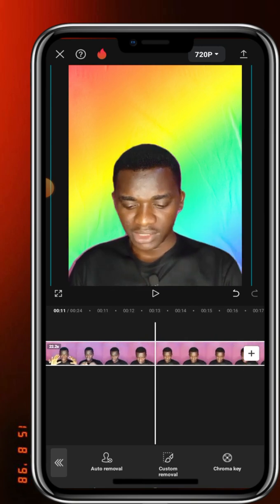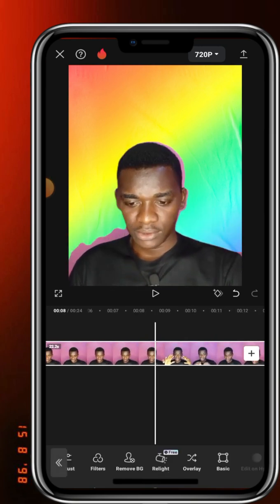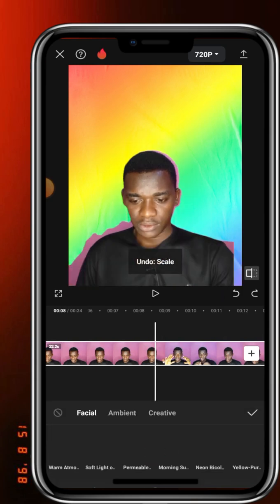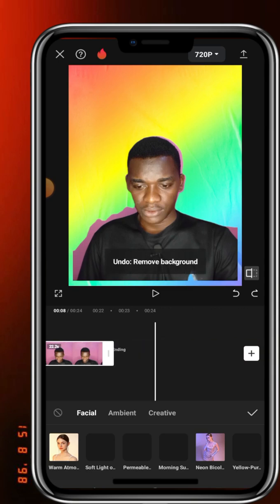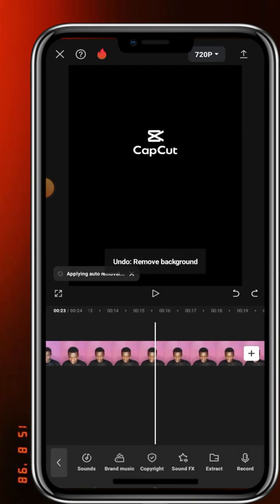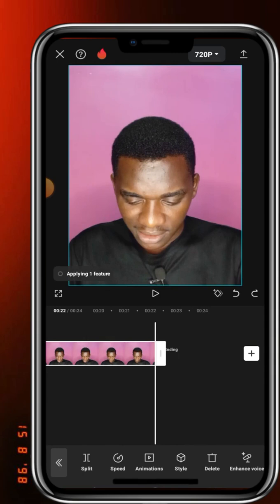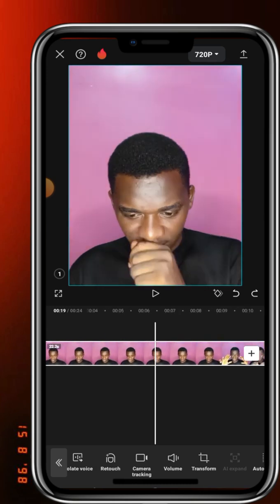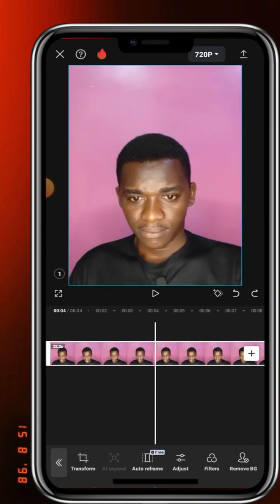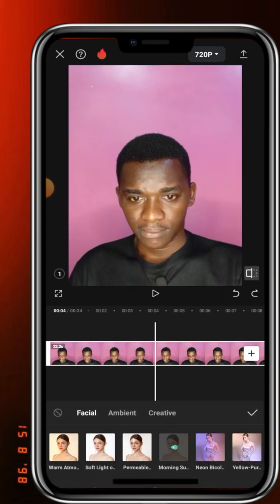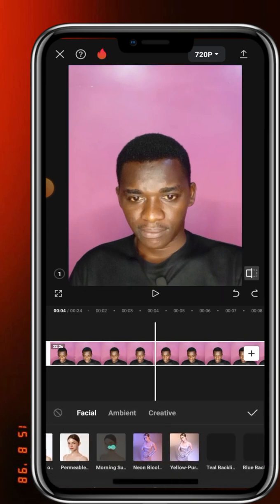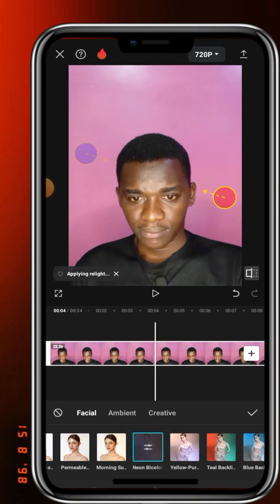So next is, I'm really taking my time explaining this thing. Relight. Let's undo all this. Undo. Now I've undone everything. Now, let's go to relight. The relight here means you want to add some kind of lighting to your stuff.